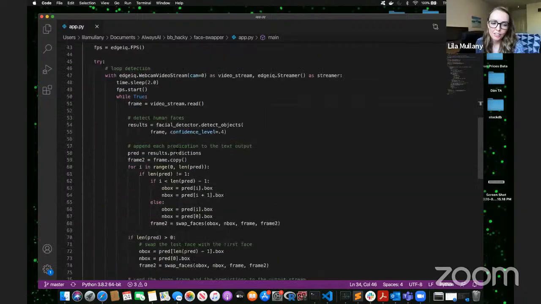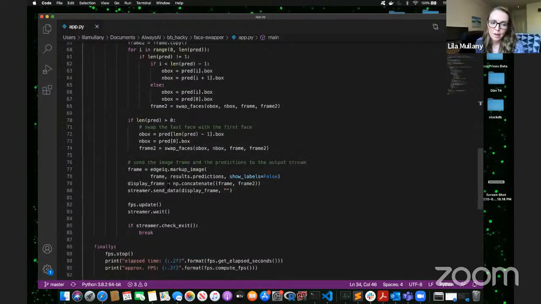And then down here, we concatenate those two frames so that you're sending the streamer one image that's really the original image with the original bounding boxes, and then the new image with the face swaps and no text. I could say something like, oh, swapped 5 faces or 2 faces. I probably should have done that. That would have been better. But next time I'll do that.